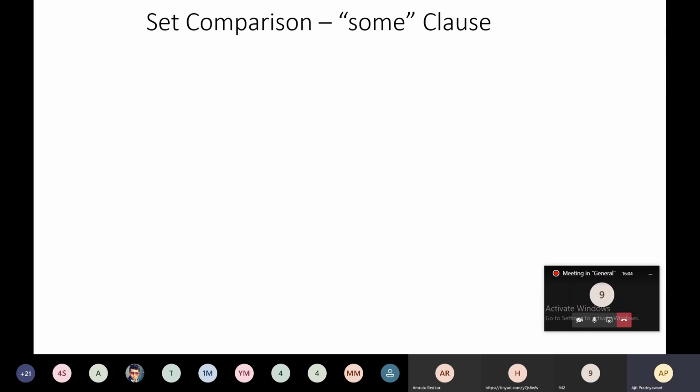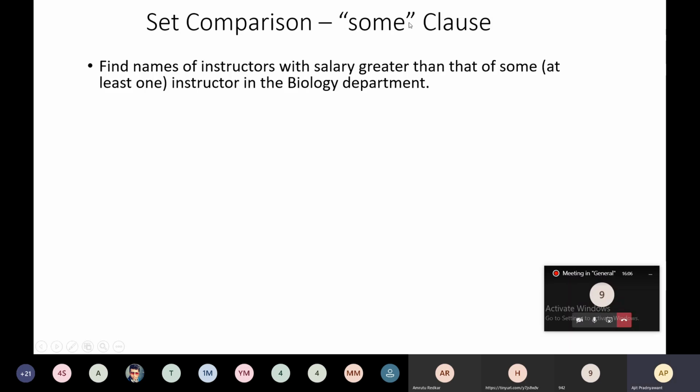So sum clause. For example, the query is like this: find the name of the instructors with salary greater than that of some instructor in the biology department. Okay, what does this sum mean? At least one instructor. Just try to understand the query. Again, I am reading it.